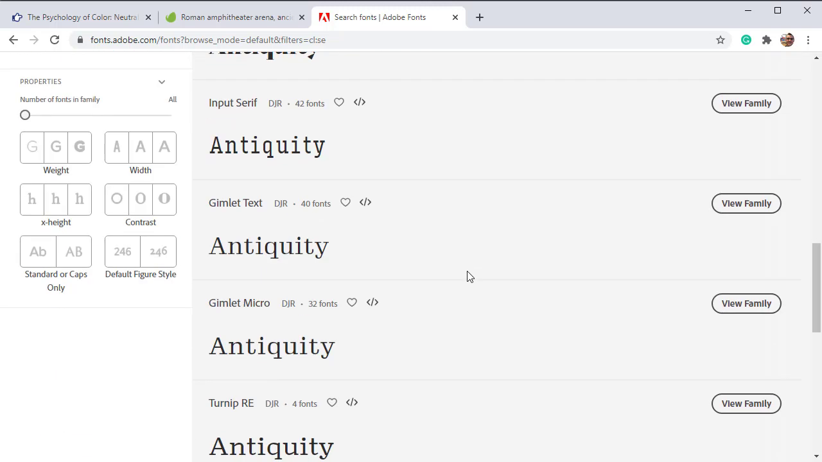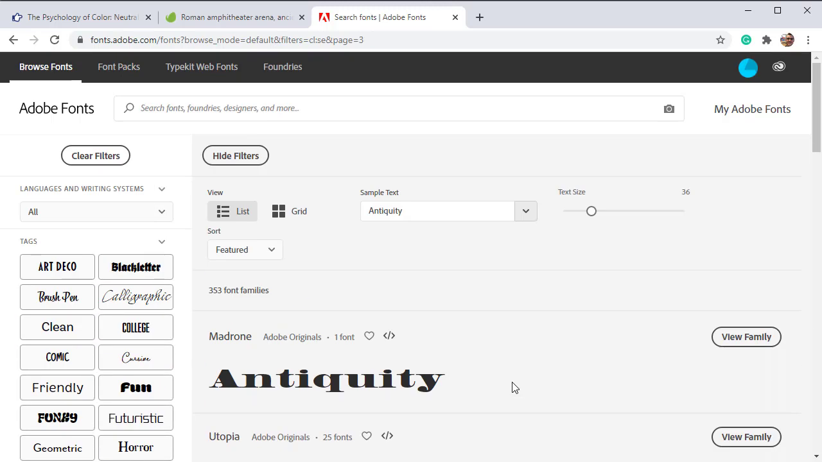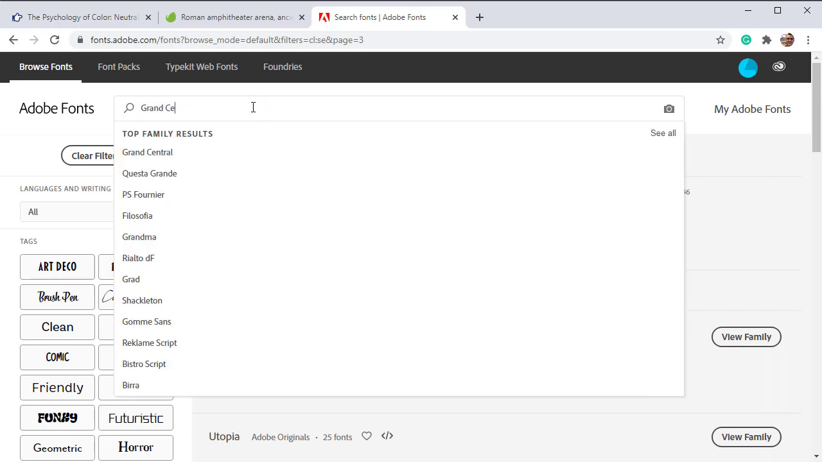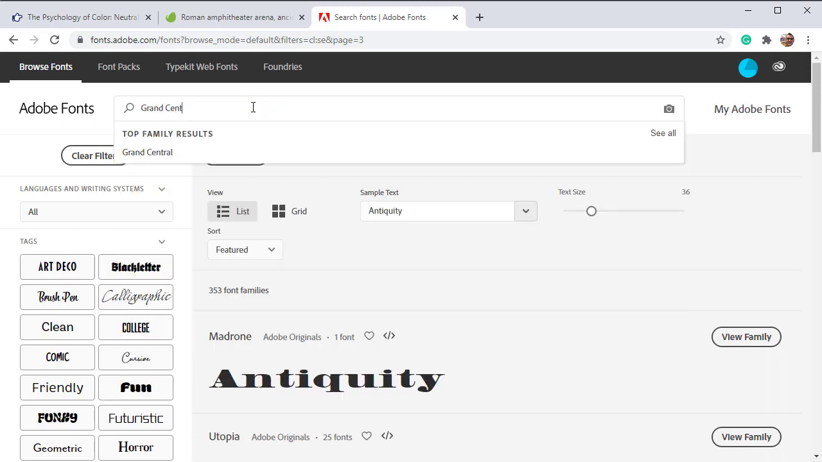All right. So I already know the font that I want. It is called Grand Central. This is going to be kind of like the Martha Stewart version of this, where I've already gone through and found what I'm looking for ahead of time. So this is the font I'm looking for, so I'm going to click on it. And by the way, if you already found a font that you do like, just click on View Family. It'll take you to the same screen.